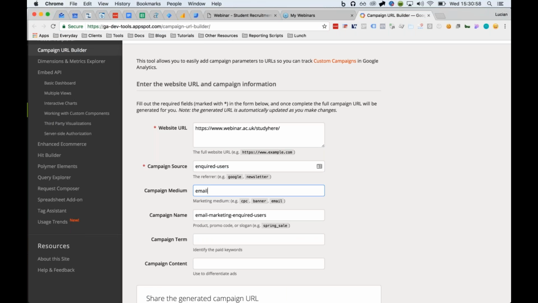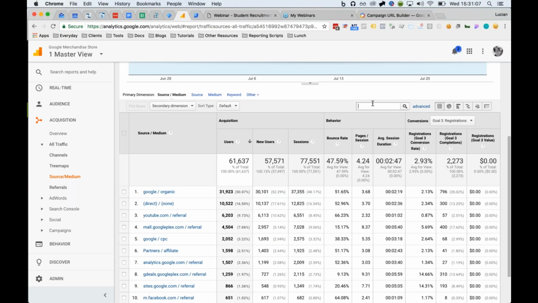So what you can do is, if we were analyzing this campaign and we wanted to find anybody who's come via our inquired users email campaign, all we'd have to do is search for inquired users email as we entered it in when we built our campaign. It's as simple as that. That's all you've got to do to find how those users are doing on the site.